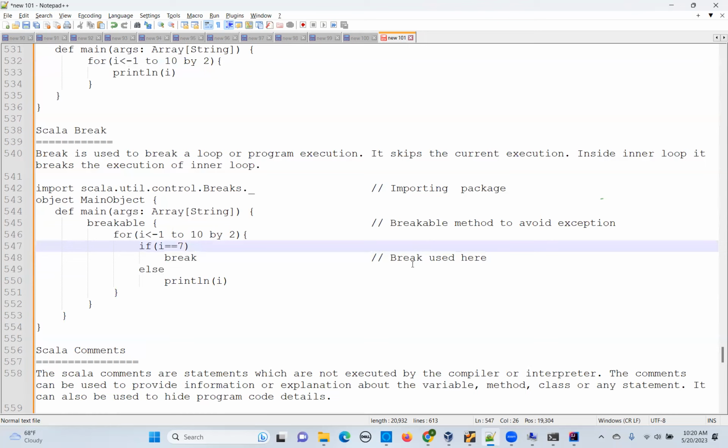Break statement: if you want to immediately come out from the loop, there is a break statement similar to Java and Python. So when your values are going 1 to 10 by 2, that is 1, 3, 5, 7, when it comes to 7 it will break and come out. If it is not i equal to 7, it will println i. So how many values will it print? 1, 3, 5, because at 7 it will break and come out. Your output will be 1, 3, 5.